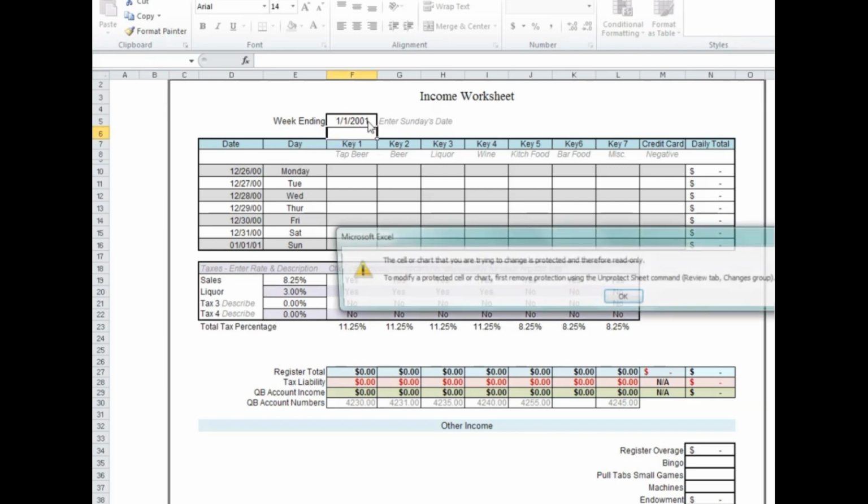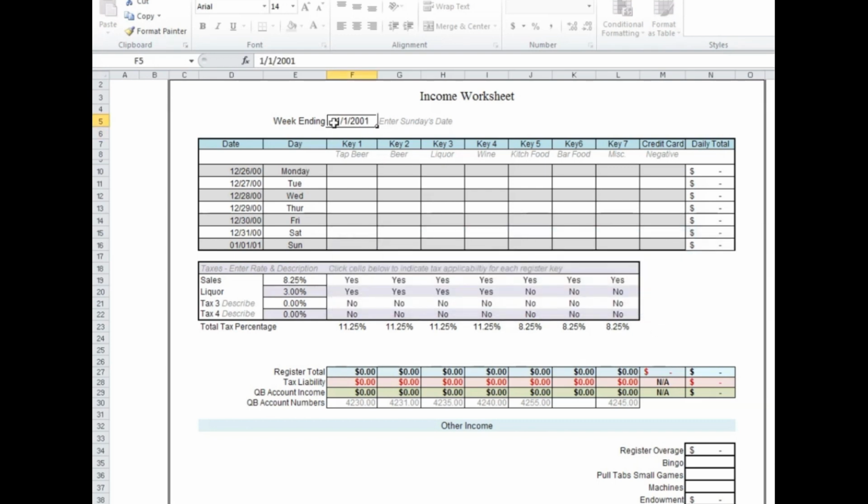do is go right up here and change the date. You'll change this to the current Sunday of the week that you're entering on. So that should be the last day of your week. As you can see, that'll then pre-fill the rest of the week right here. And you're all good to go.